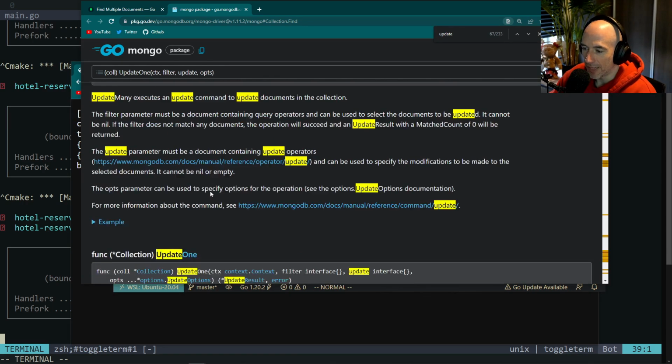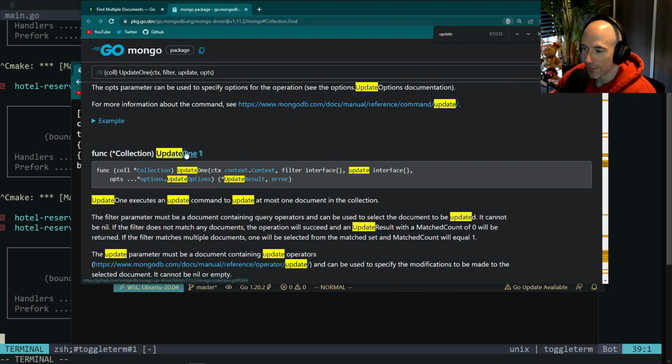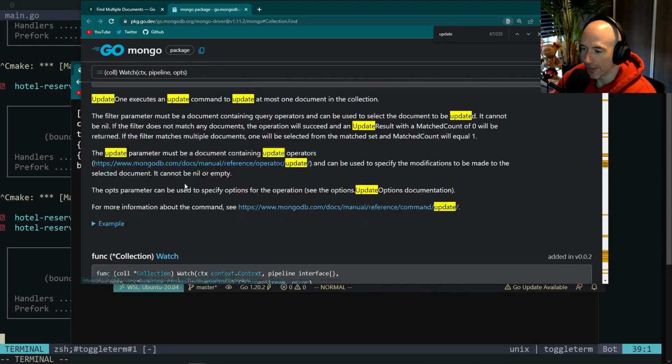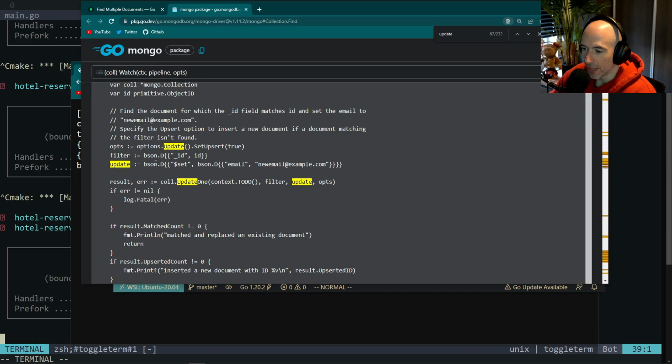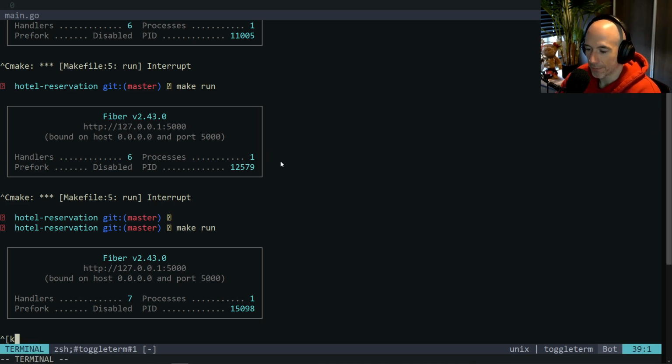Replace one. Update many. Update one. Filter. That's what we have, I think. Give me an example. Okay, we need to do set and then bson D and do that stuff, right? So I'm gonna copy this real quick here, boom. So it's a little bit of Mongo shenanigans going on, but that's fine.